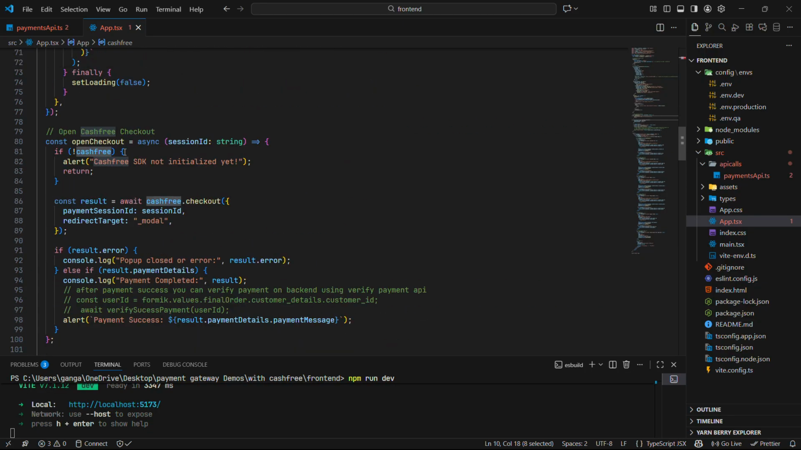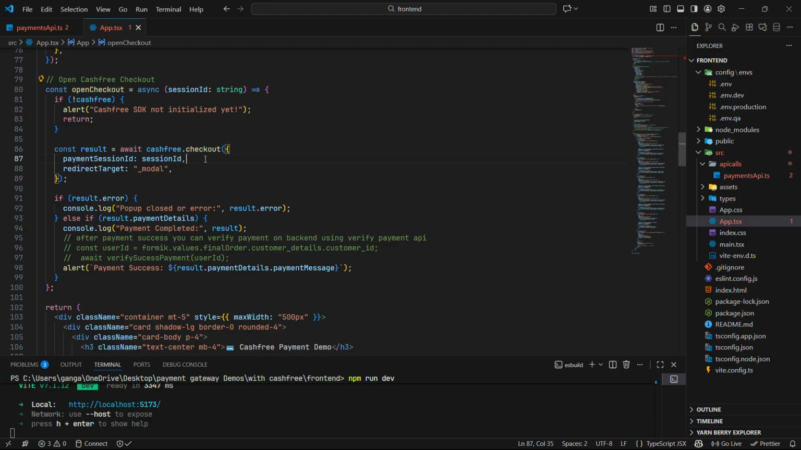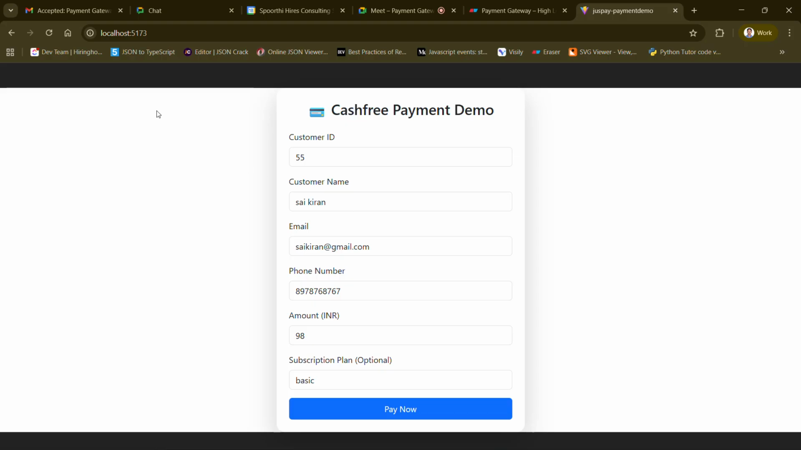If we have a Cashfree SDK, see, here I also did error validation. If the Cashfree SDK is not initialized, throw the error. If it is available, we just give it to the checkout page: I need Cashfree, give me the checkout page. This is the session ID, and the redirect target will be underscore modal, right? Because we need to show the modal here, or we can also redirect to a full page.